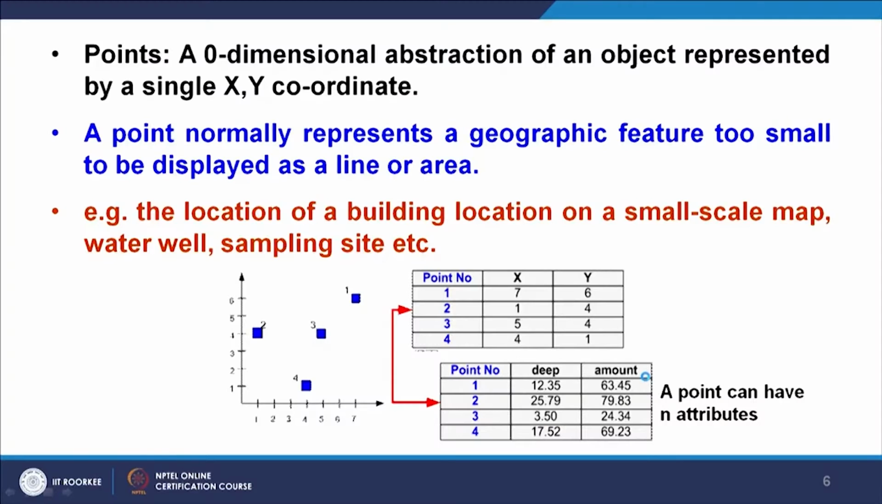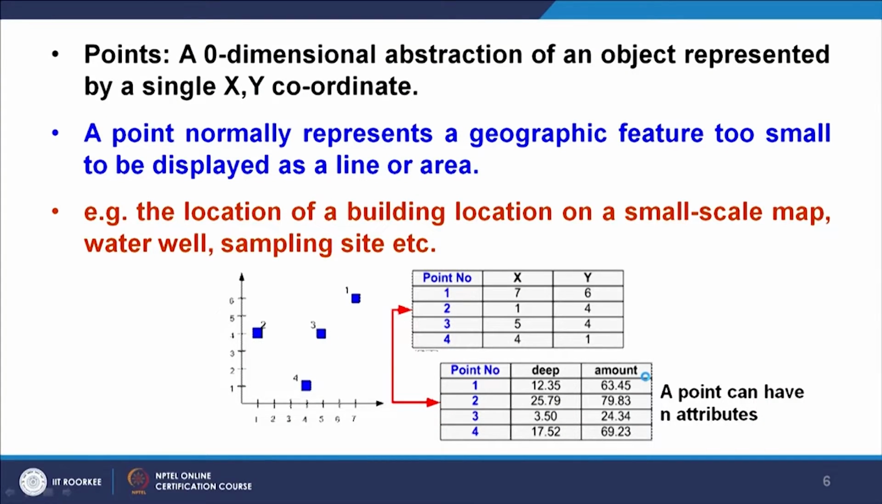For example, the location of a building on a small map, a water well or sampling sites, they all will appear, and even the location of a village or town on a small scale map will appear as point information. But we know that in reality it is not a point, it has its own area, but at a larger scale. One example is shown here, where 4 points are shown in an XY coordinate system. For simplicity we are not showing geographic coordinates here, but in the software demonstration I would be showing geographic coordinates too.